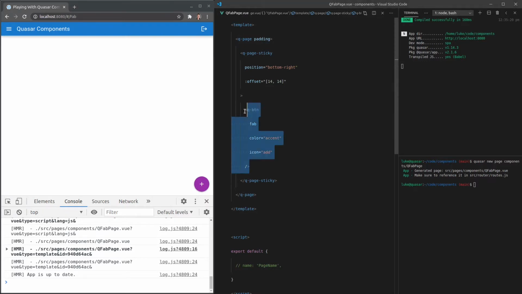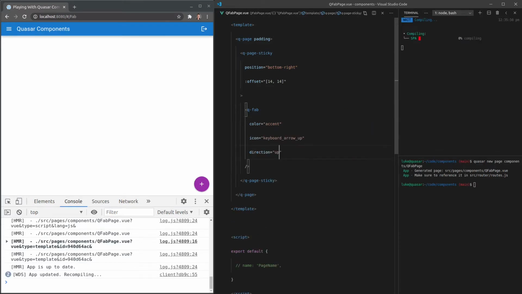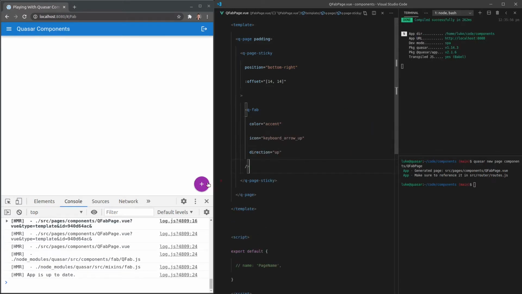Now let's see what the QFab button can do. So I'll say Q-fab to create that. We'll give it a color that is equal to accent. In fact, it's got to be virtually the same. Icon, how about keyboard arrow up for the icon, and then the direction we're going to set as well equal to up. And the reason I set the direction up is because at the moment it's in the bottom right of the screen. We want the icons when we click on it to show up like this.